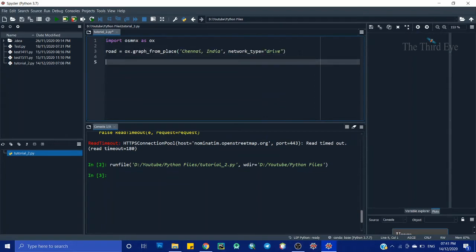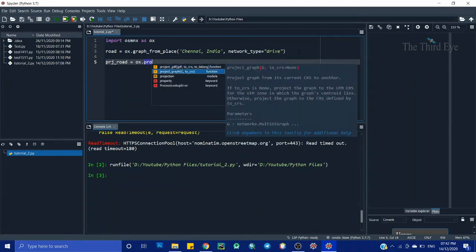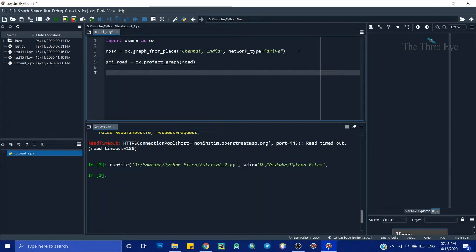Next, we have to project the data we got. Let me save that projected data in another variable called projected road. For that we are going to use a function called project graph. We have to mention which data we have to project, which is the raw data. So now we have got the raw data and we have projected it.